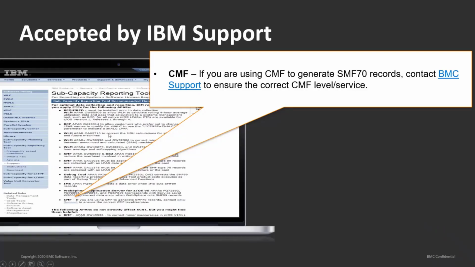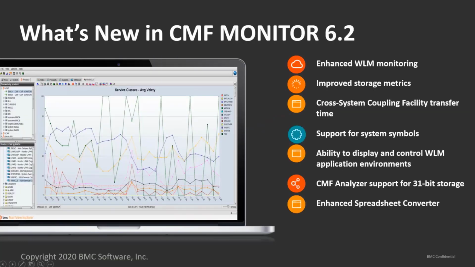RMF and CMF are similar products, and CMF is a replacement of RMF. It produces SMF records 70 to 79, and here is the article that IBM published saying CMF is compatible or a replacement of RMF. Let's talk about what's new with CMF monitor. With the CMF monitor 6.2 release, we have enhanced workload manager monitoring and we improved storage metrics. We also have improved cross-system coupling facility transfer time, and we support new symbols. We'll be talking more about new symbols in the next update. And we also have the ability to display and control WLM application environments now. And we have also added more advanced features to our spreadsheet converter and also CMF analyzer.